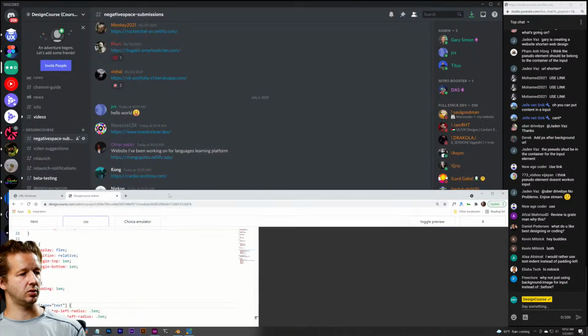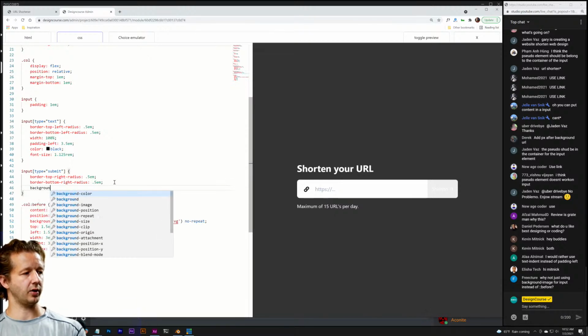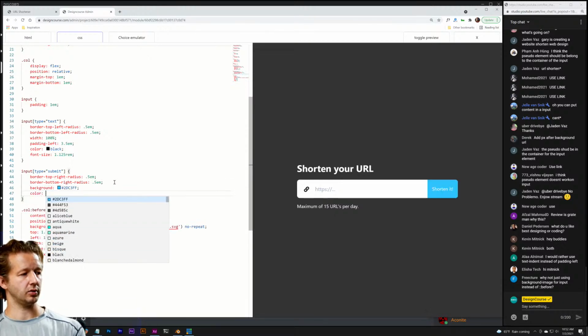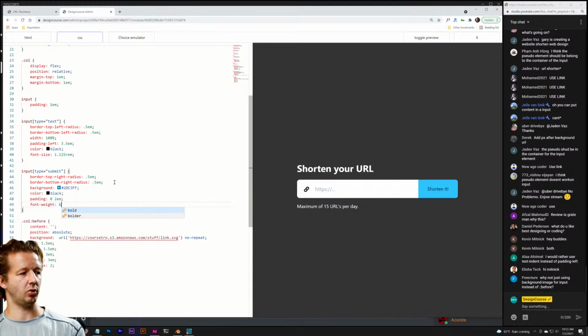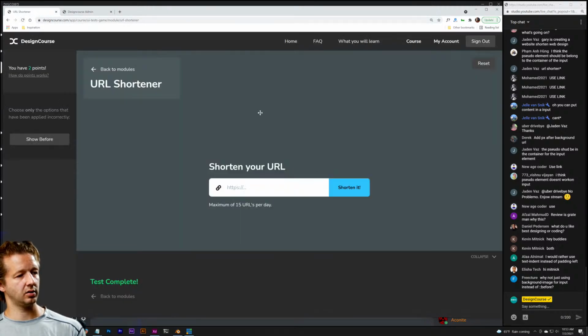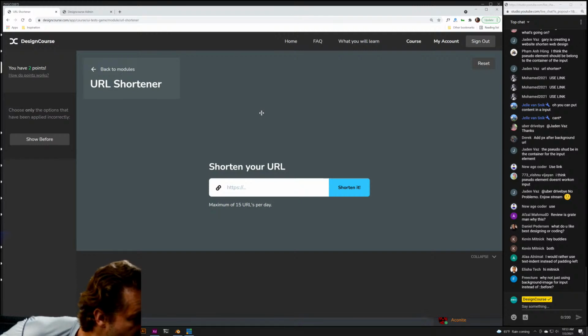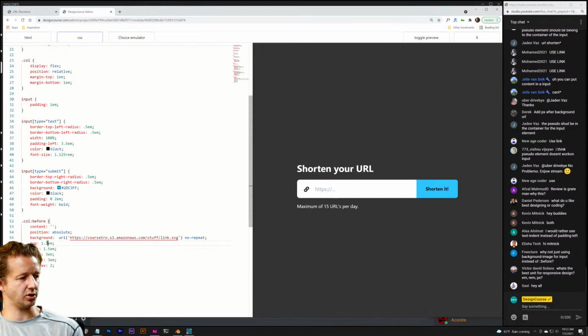So we'll do background color is black, padding 0, 2em units, font weight bold. Let's see what this looks like here. It's like the text is off, but it is centered. But I'm going to put a slightly less margin top, like 1.45. There we go.